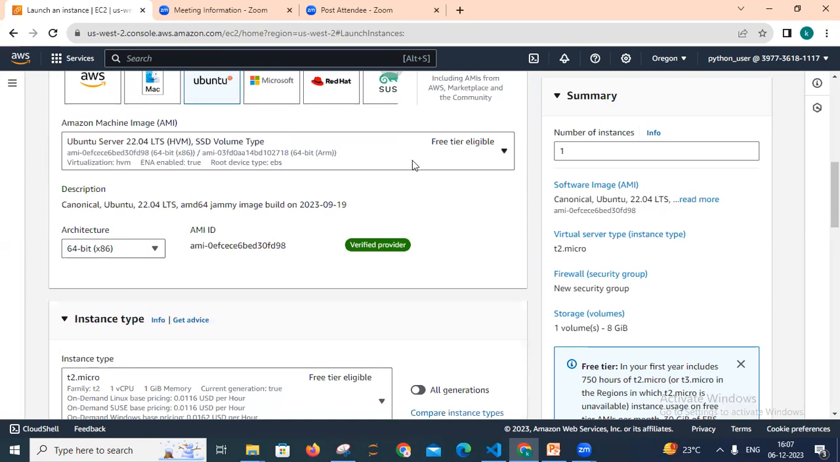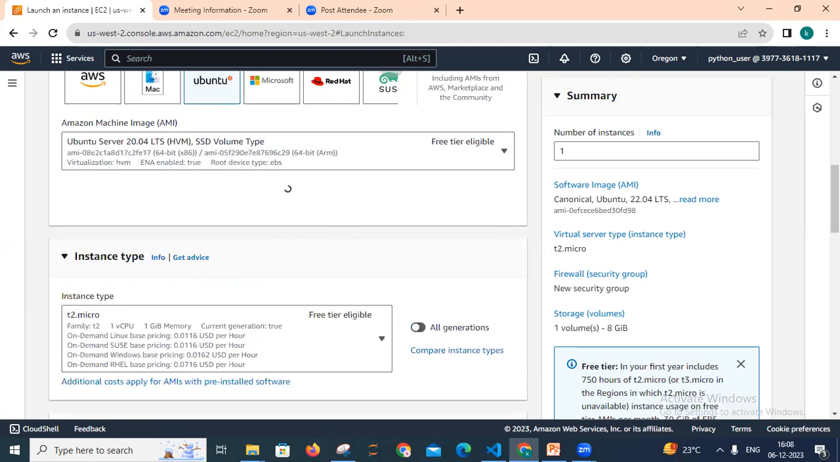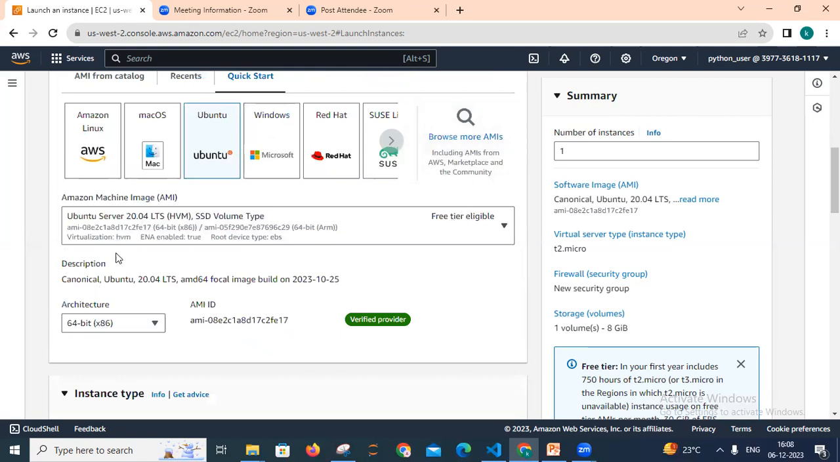And you can see the free tier eligibility. I already told you that free tier eligibility you have to check. And in this demo, I just chose 20.04 LTS. LTS means long term support. Also we have to check that free tier eligible is marked or not. And these options are available, right? SSD volume type, root device type EBS elastic block storage, ENA enabled is true. So I have chosen this one, and I also got the AMI ID and description, Canonical Ubuntu 20.04 LTS. So this is that image description.